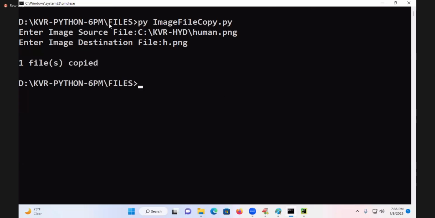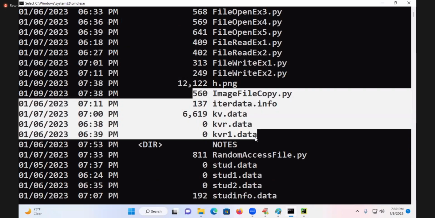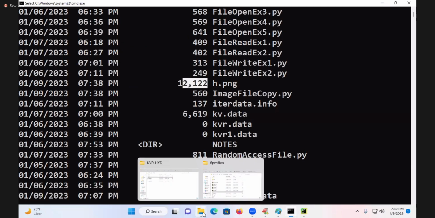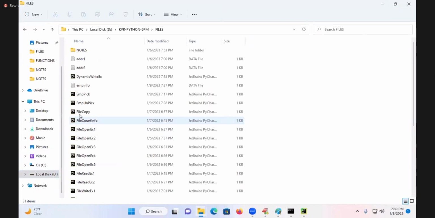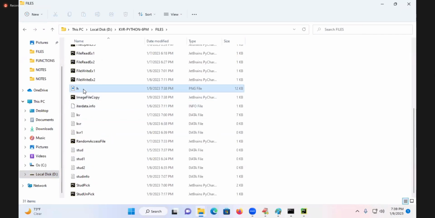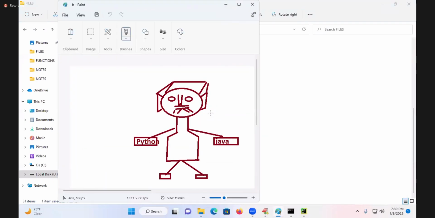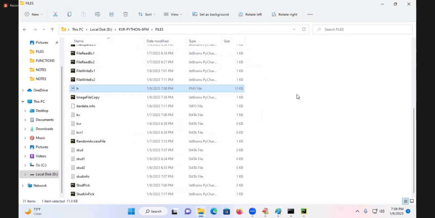In the current place only this is available. You say dir student, what is there? h.png. You see how big the data is, because normal text files are small in size, and h.png will be very big. You go to D:6 p.m. files. You see h.png is available in alphabetical order. Open it with paint. It is opening like this. You see the file name on top of it. Are you following me? So this is called copying an image.